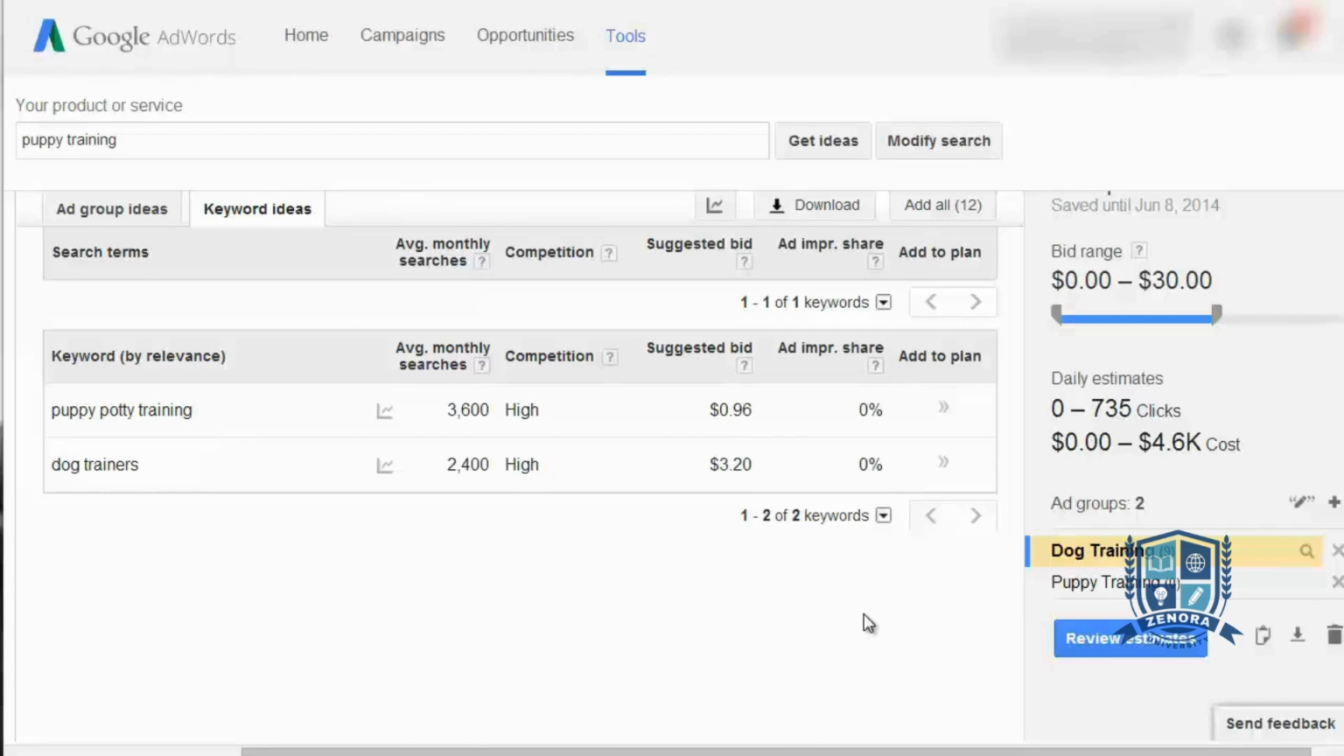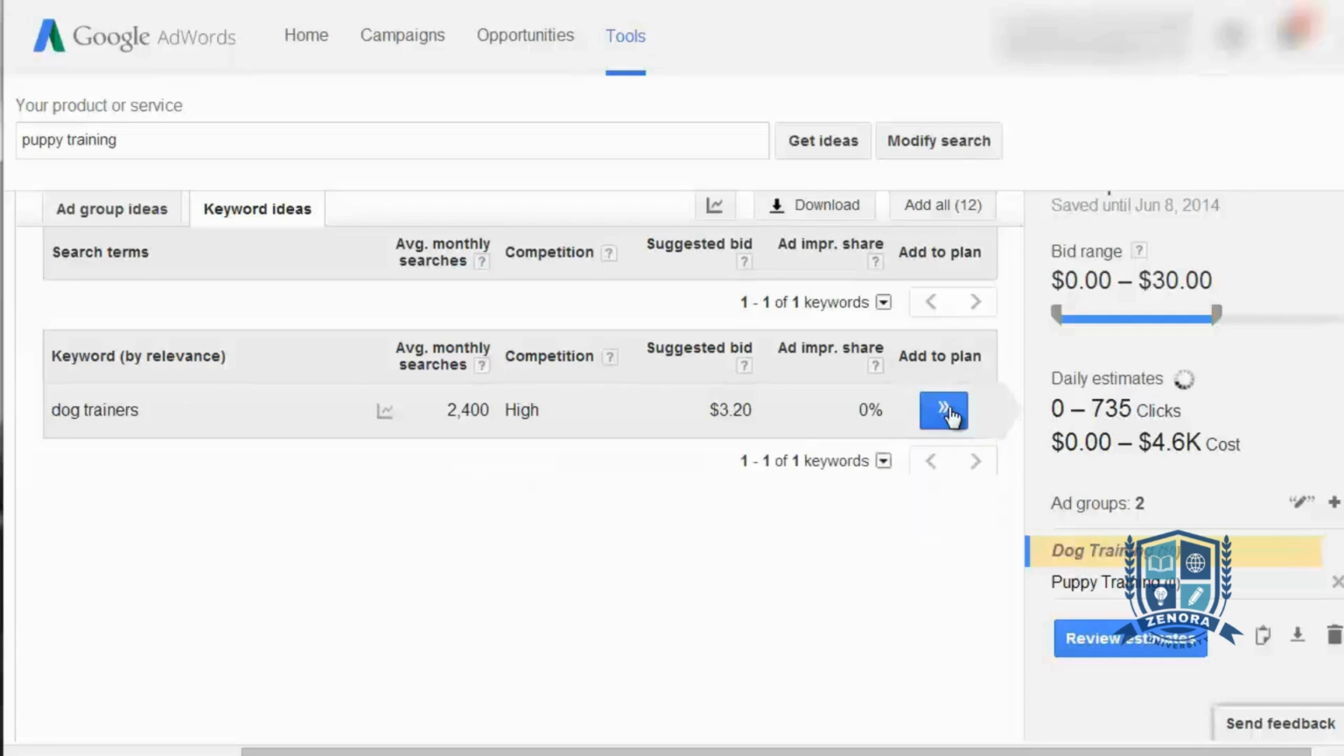Now, before you can actually do that, you will need to add keywords to your plan, which is over here. So, this is the plan on the side, and you'll need to add keywords from this point over to this point. And to do that, all you have to do is simply click on here to add it to the plan. Now you'll notice that when you add it to the plan, the keywords over here will disappear. And that gives you the ability to search more keywords and simply add the ones that you want over to here.